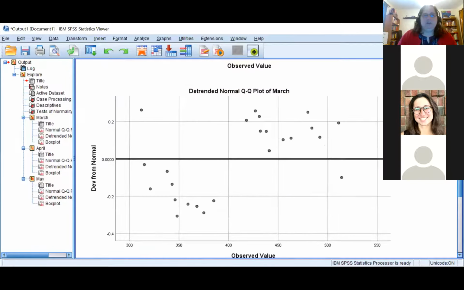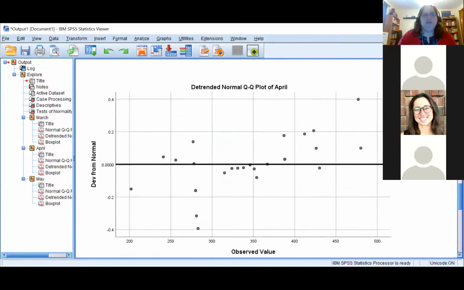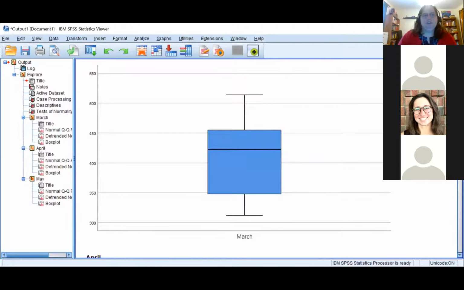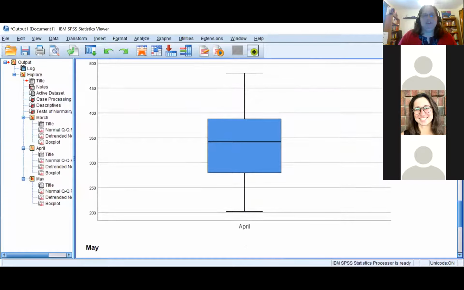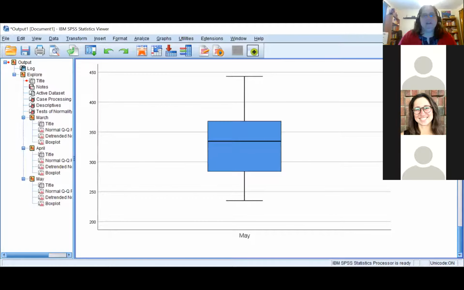Next, I've got to pass my box plot test in addition. So here is, oops, I skipped over March. Here's March, that looks pretty. Here's April, very nice. And here is May. No outliers. Perfect, I passed everything so far. So that's great.